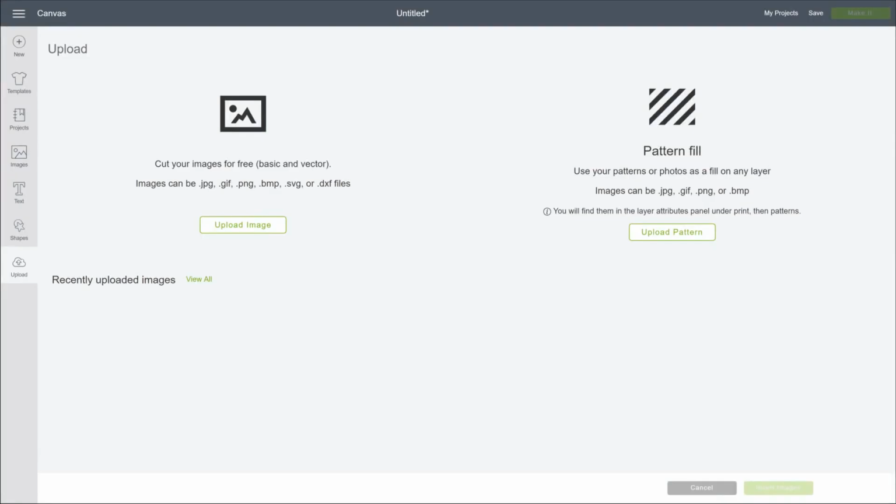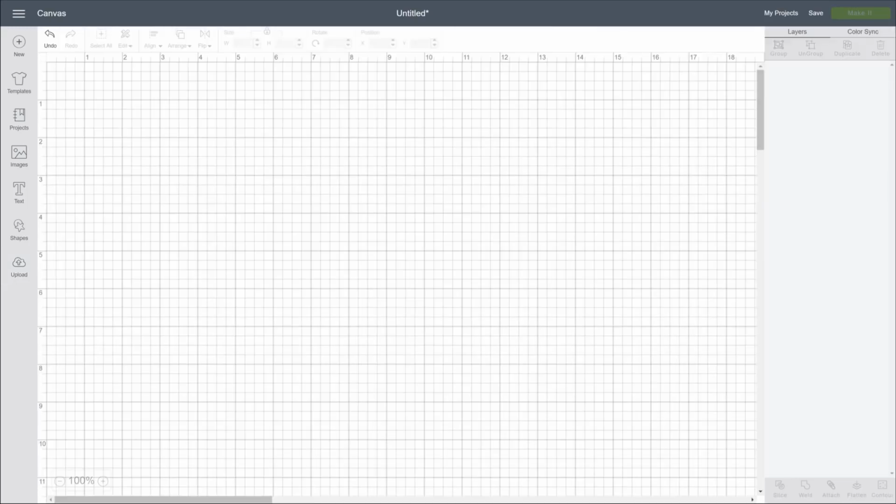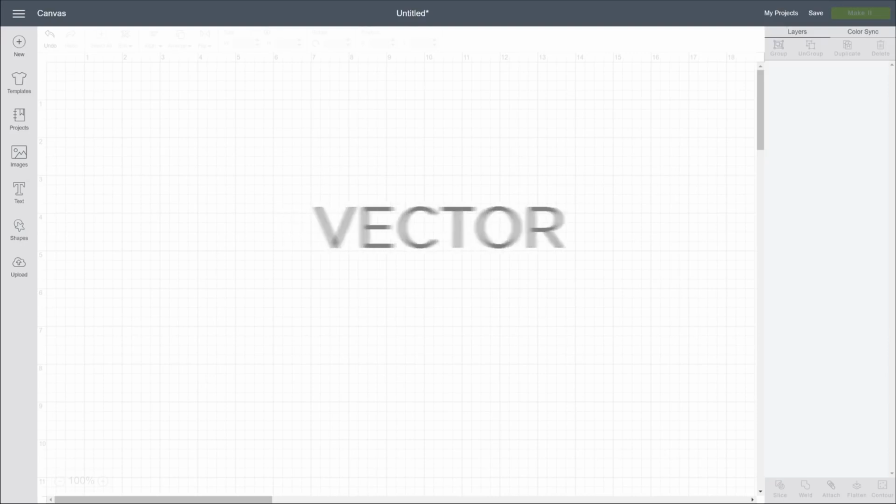In this video, we'll cover the two main types of images you can upload to Design Space. I'll also touch on some benefits and challenges for each. The two image types you'll work with in Design Space are vector images and basic images, also called raster images.